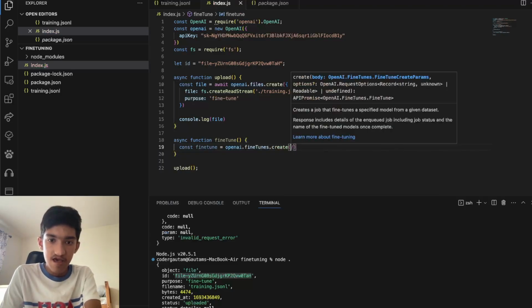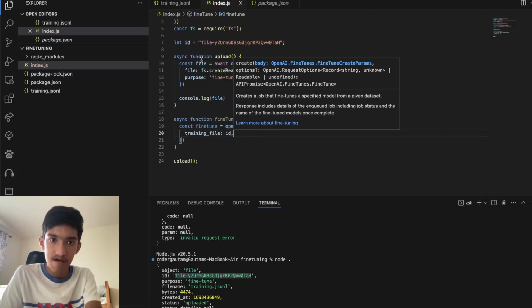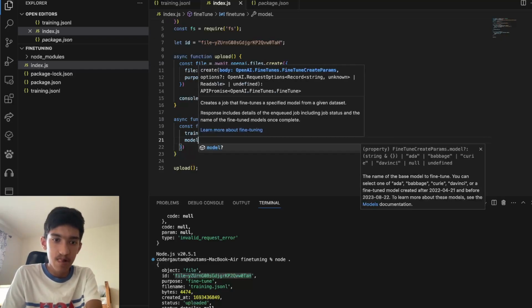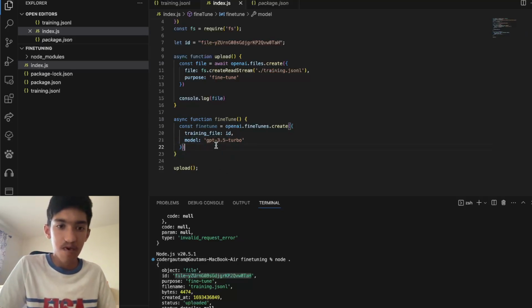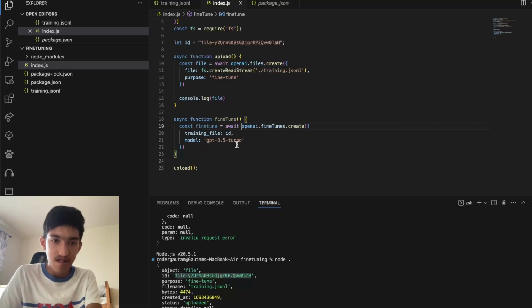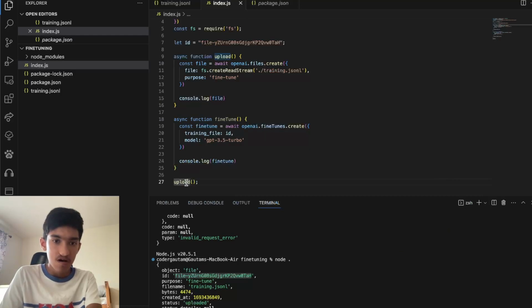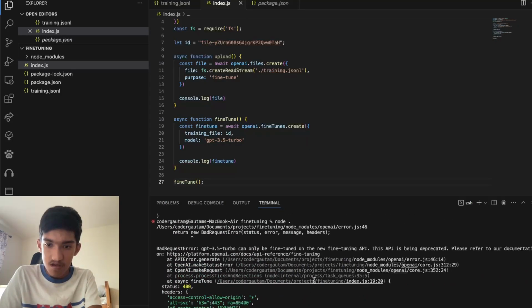finetunes.create, and in here you want to put basically two things. First, your training file, which is the ID of the training file. Second thing is the model you want to do it to. Now, in this case, we're doing the latest ChatGPT model, which will be GPT 3.5 Turbo. Soon you'll be able to do it to GPT-4 also, but this is what they support currently. So make sure you put that. Let's see what happens if we run this fine-tune job. Let's call this fine-tune function. So press node dot, and invalid.